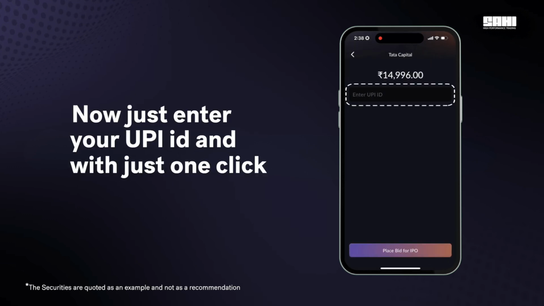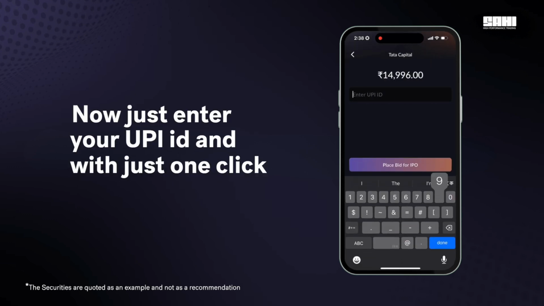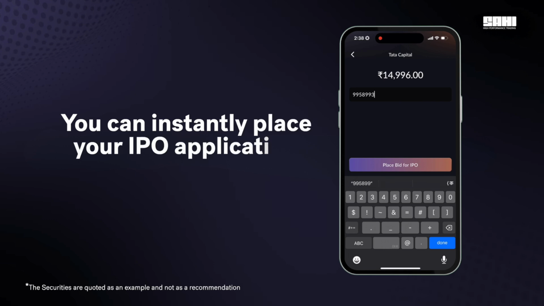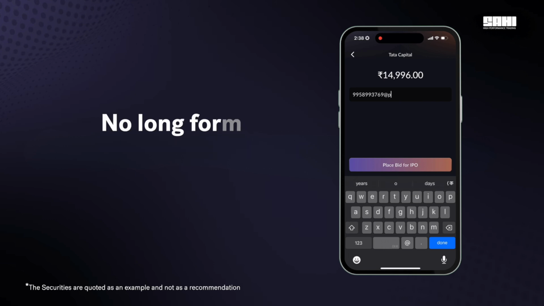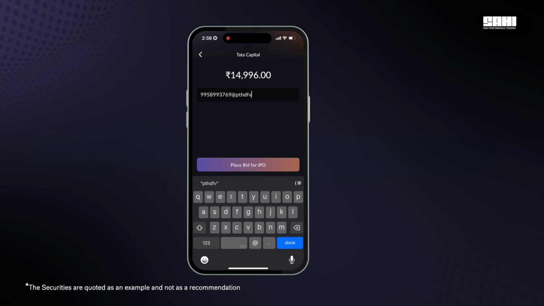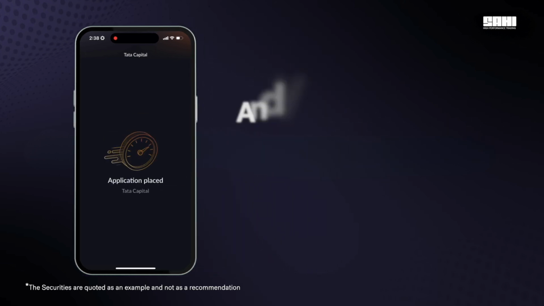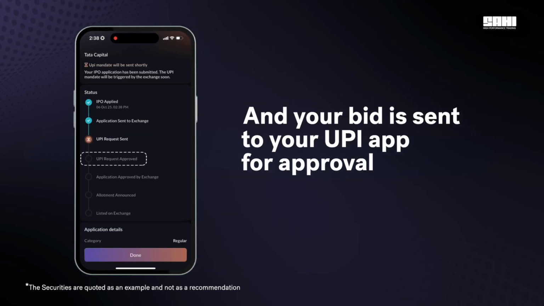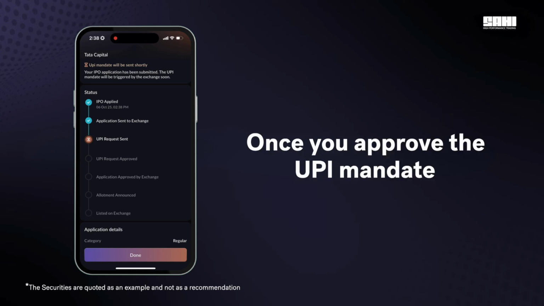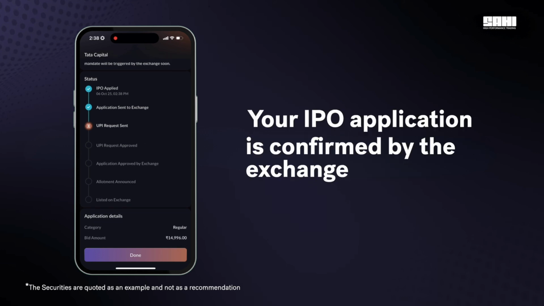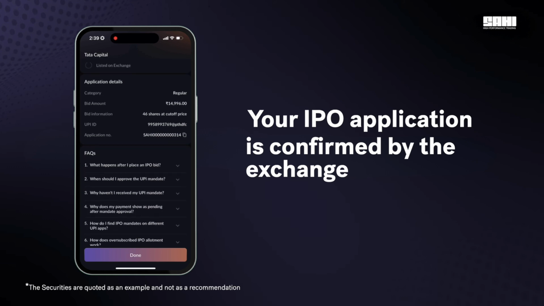Now just enter your UPI ID and with just one click, you can instantly place your IPO application. No long forms or extra steps. Simply tap place bid and your bid is sent to your UPI app for approval. Once you approve the UPI mandate, your IPO application is confirmed by the exchange.